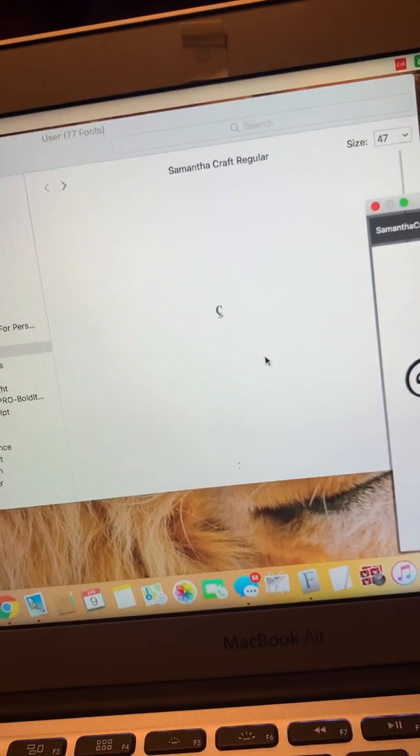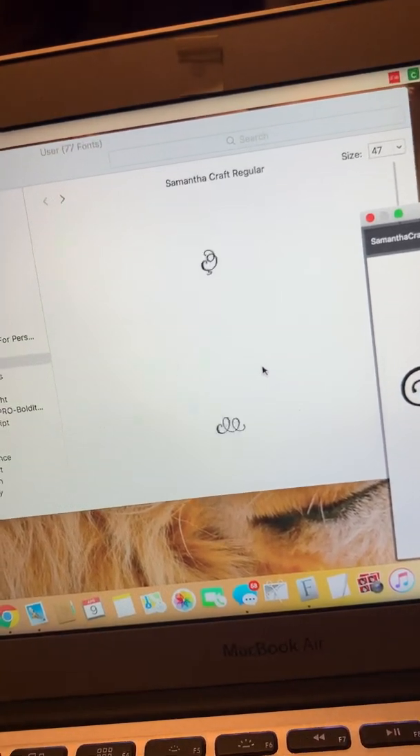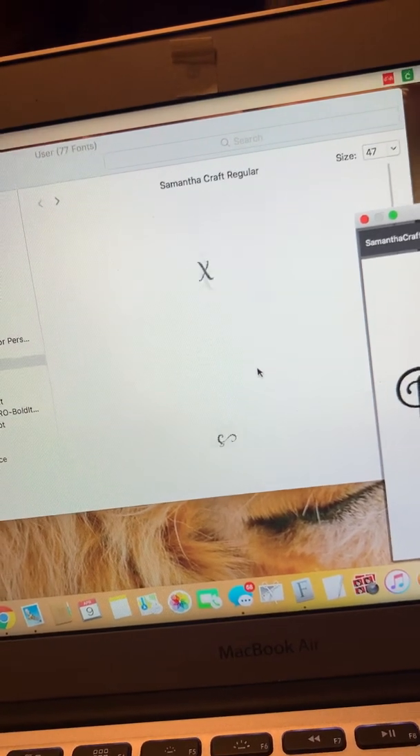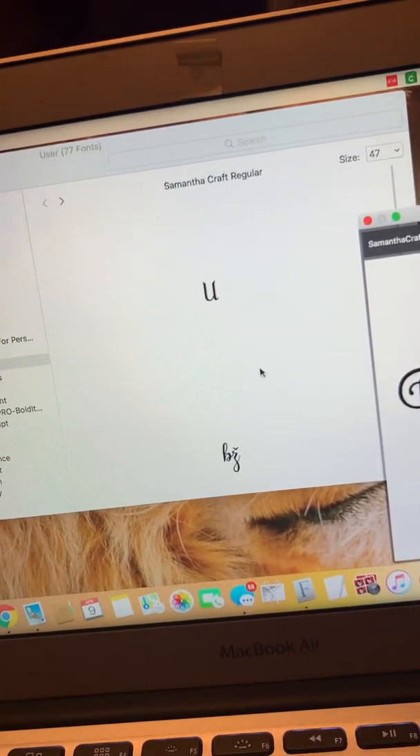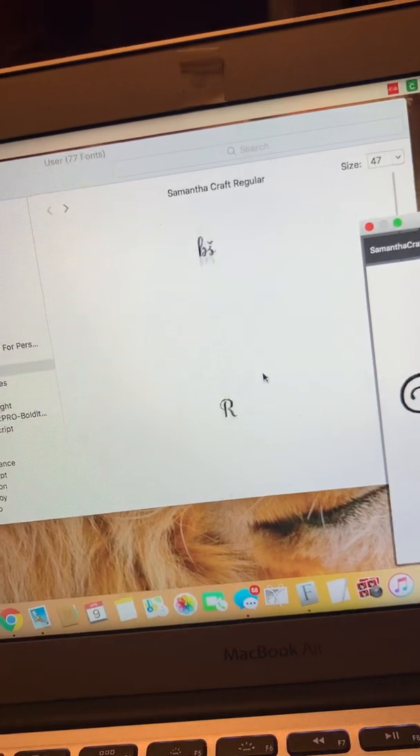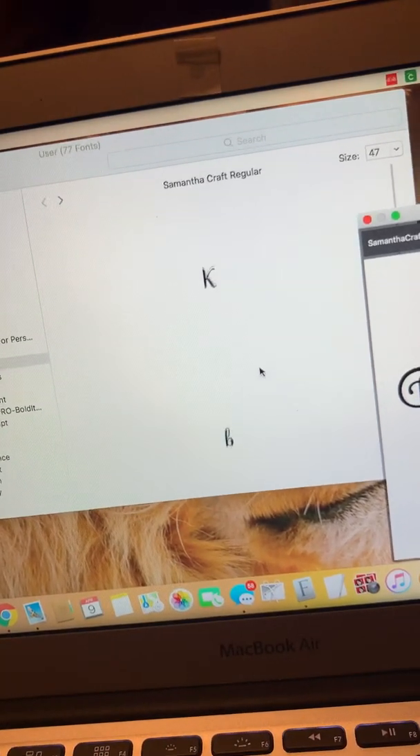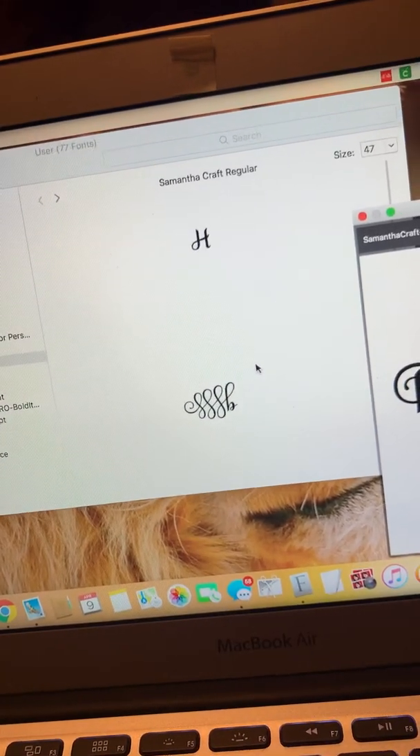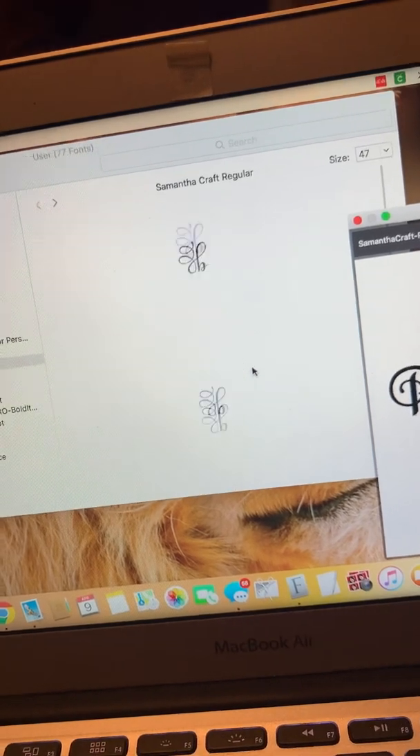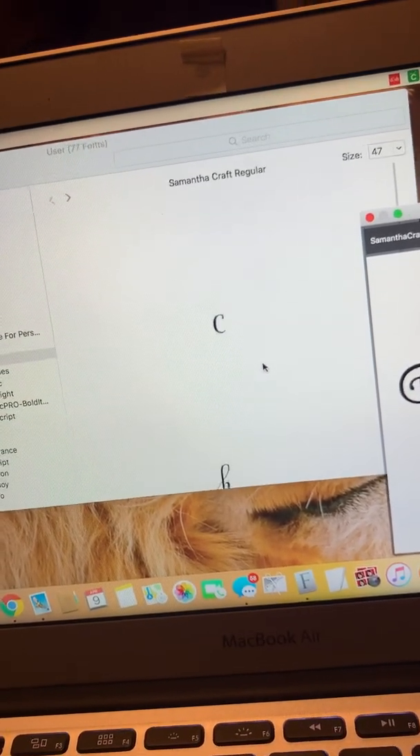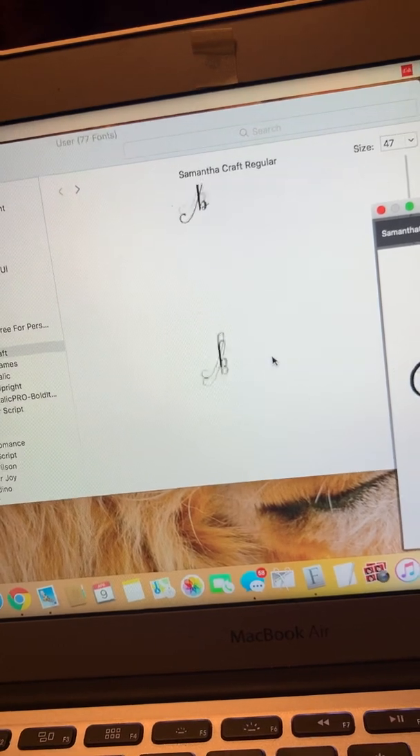I have noticed that you have to stay in the same font. So I can't like move around to Samantha italics or anything like that. In my mind, it has to be in the same font style that all the rest of them are in.